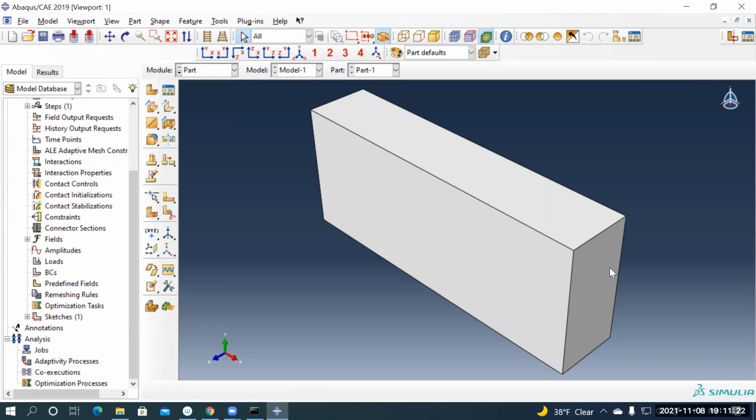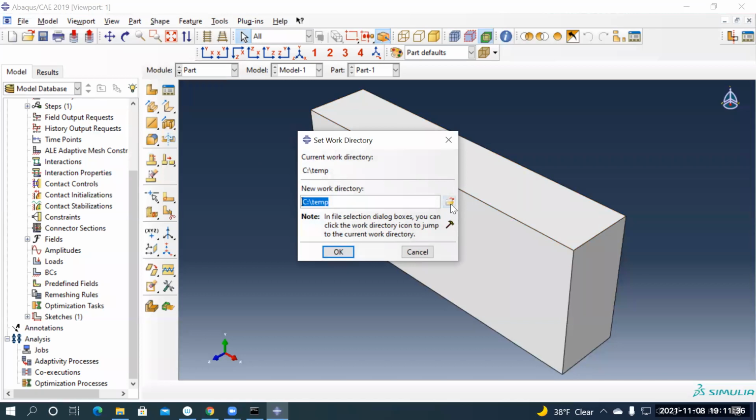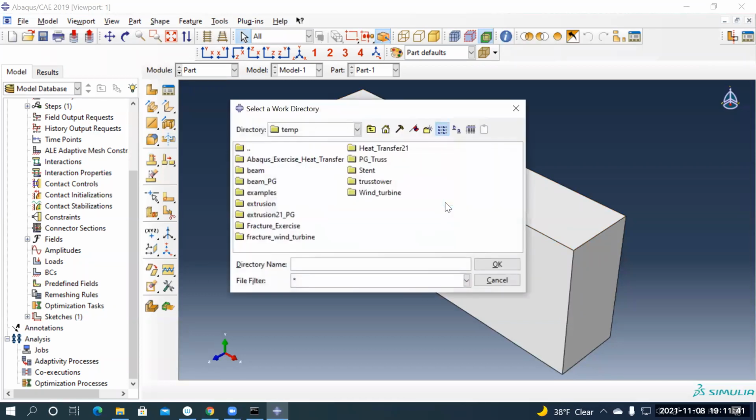One by 0.4 by the Z direction, it was 0.2. I haven't set the work directory, so go to File, Set Work Directory. Select the folder icon and create a folder. So create new directory. Look for the folder icon at the top.